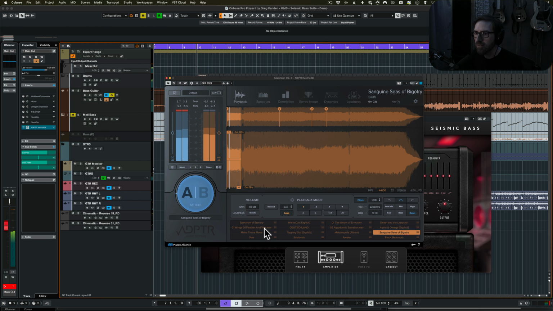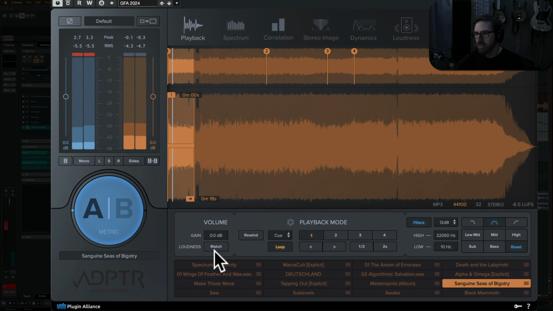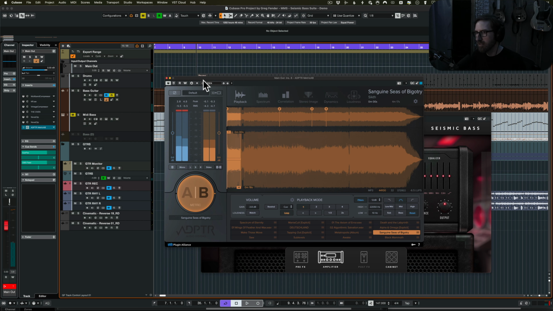Obviously, our stuff's quieter, but then we've got this gain match or loudness match button. Check this out. So, man, we're not doing too bad.